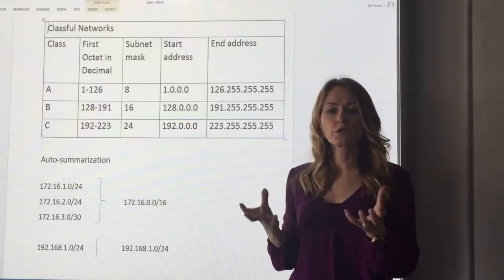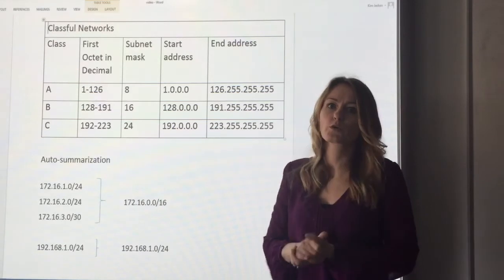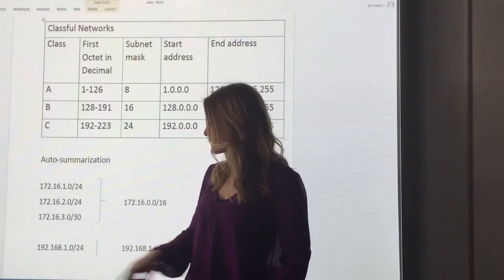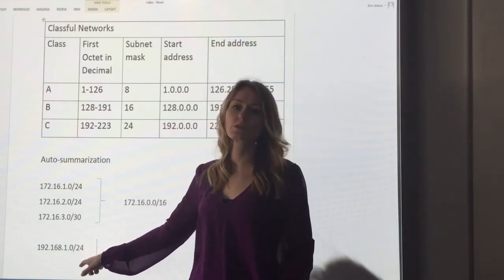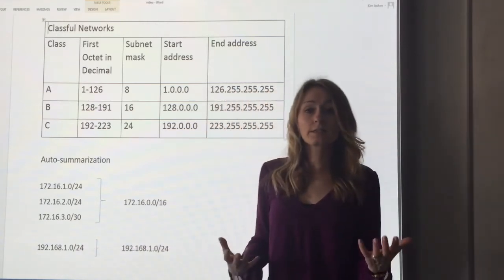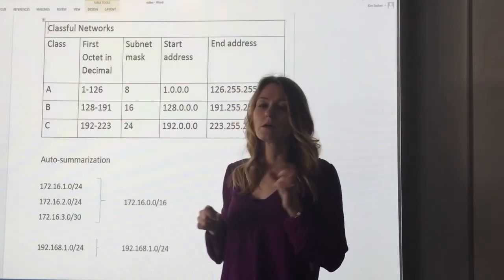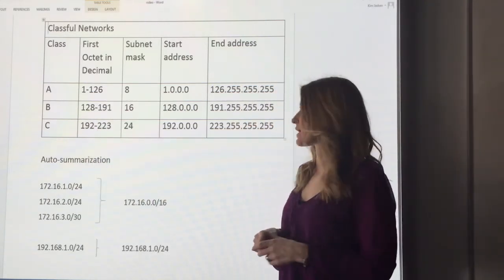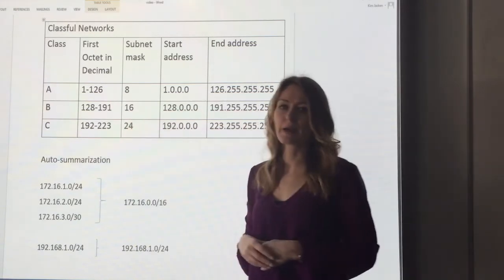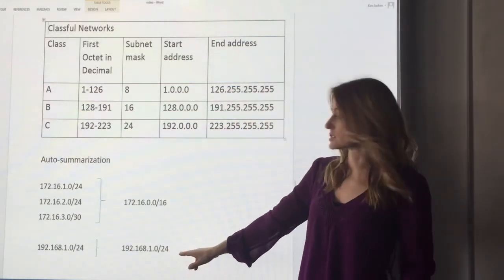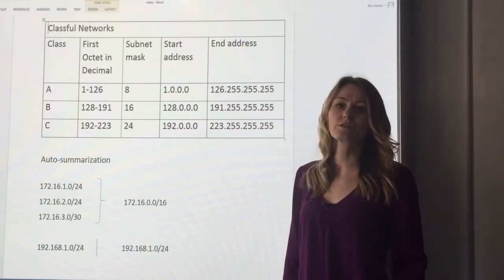Now, all the routes on your router can get summarized even if there's not a group of them. For example, you might have an address like this, 192.168.10.0/24. Well, that already is a classful address because it already is a 192 IP address with the appropriate subnet mask. So when this address gets summarized, it really just stays the same, 192.168.10.0/24.